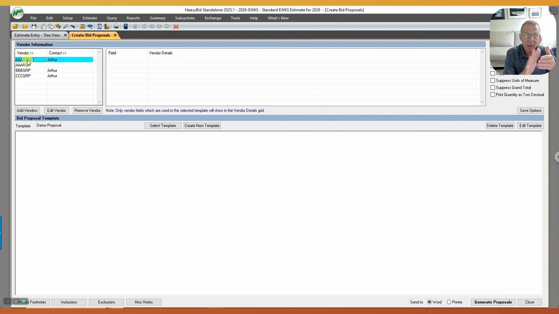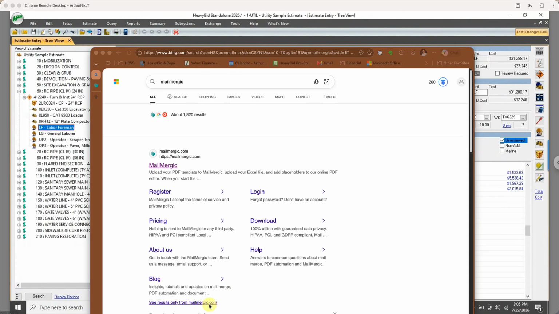So those are the four things that I looked for when I went out looking for a third-party alternative. The solution I found was a company called Mailmergic, mailmergic.com. And this is a German company, but don't let that prevent you from checking them out. All the correspondence I did via text or email was excellent English, probably better than mine.